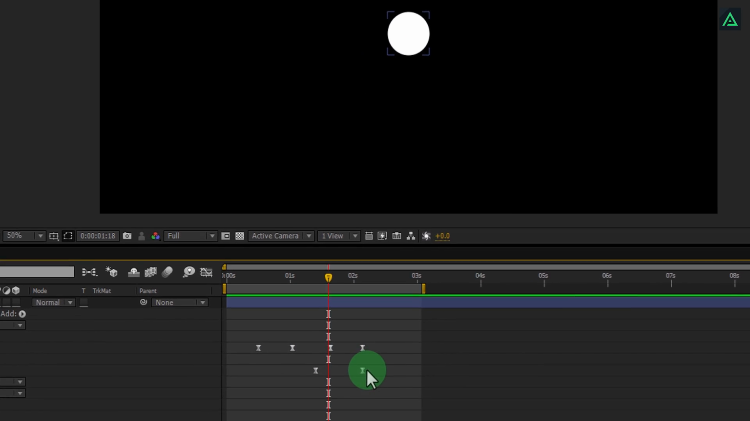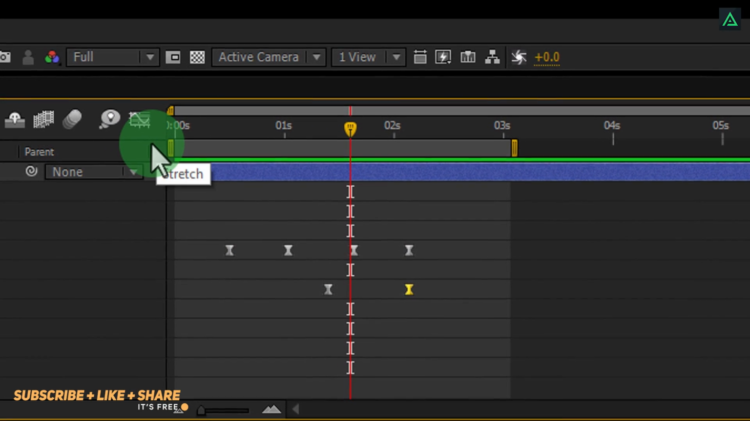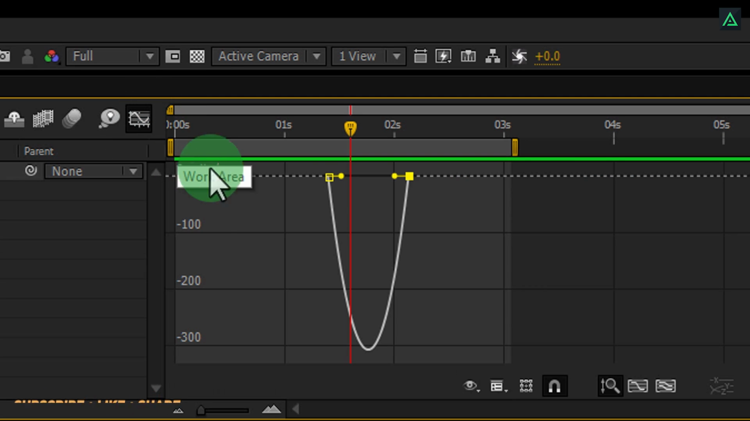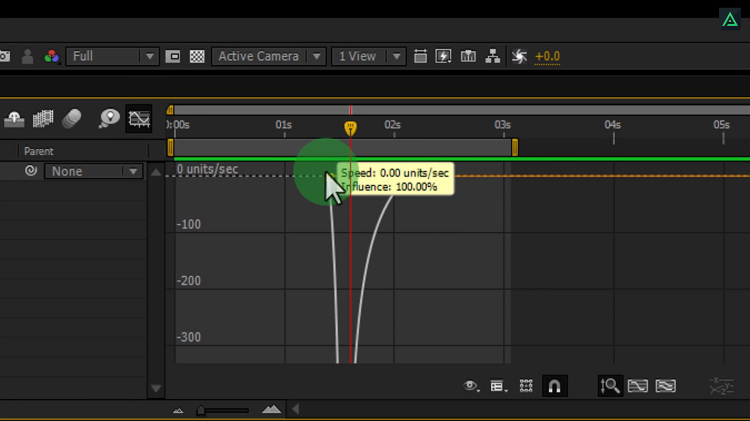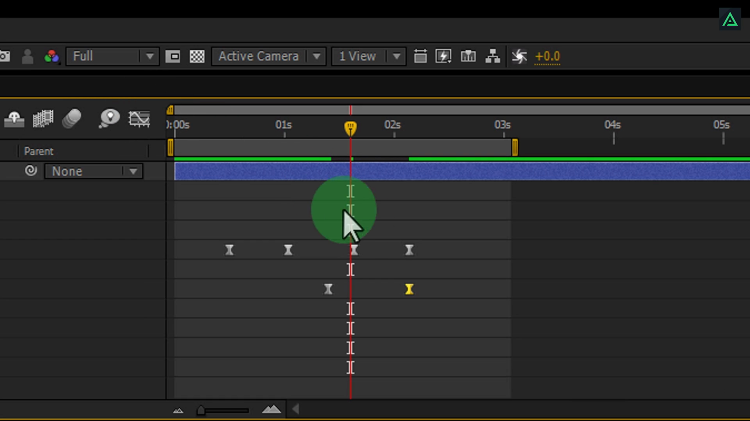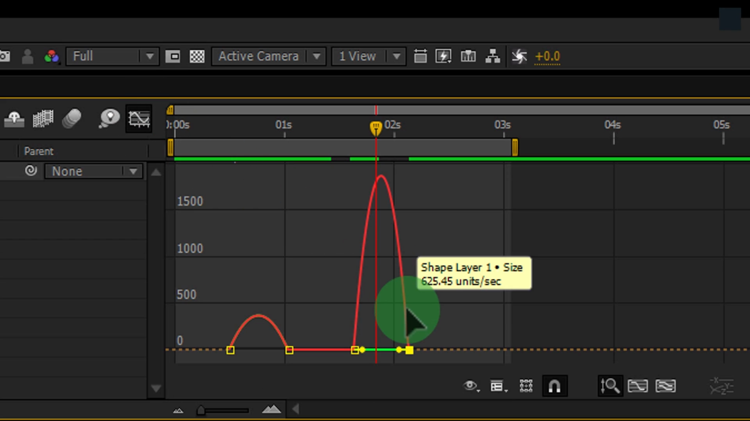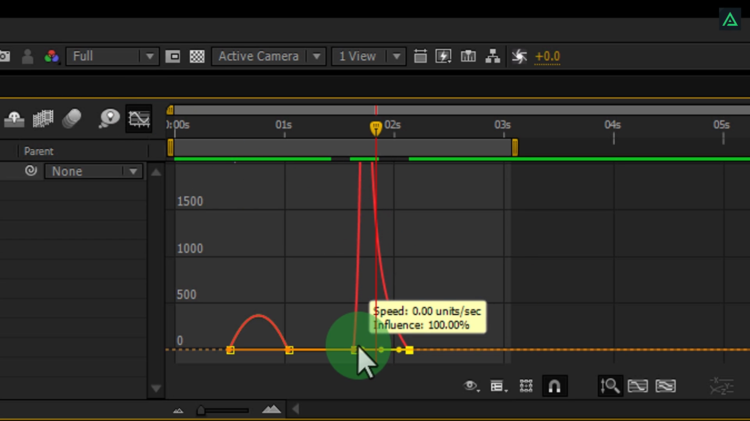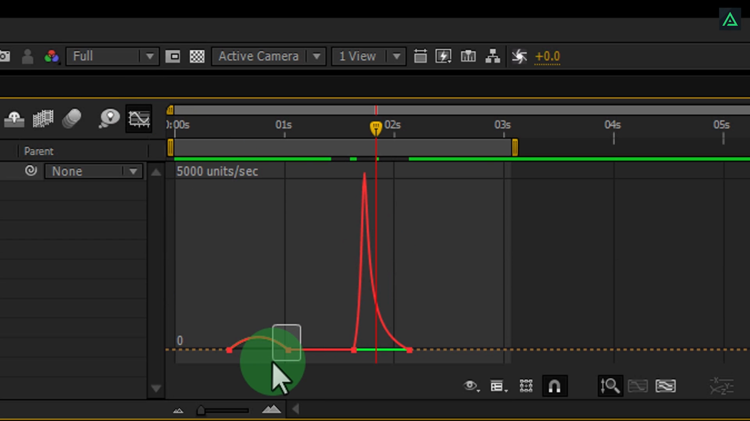So now, select any of these keyframes, and then go to the graph editor, and start dragging this handle to make the graph curve like I have. Do the same with all these keyframes, select and change the curve of the graph. Change every single curve you see here.